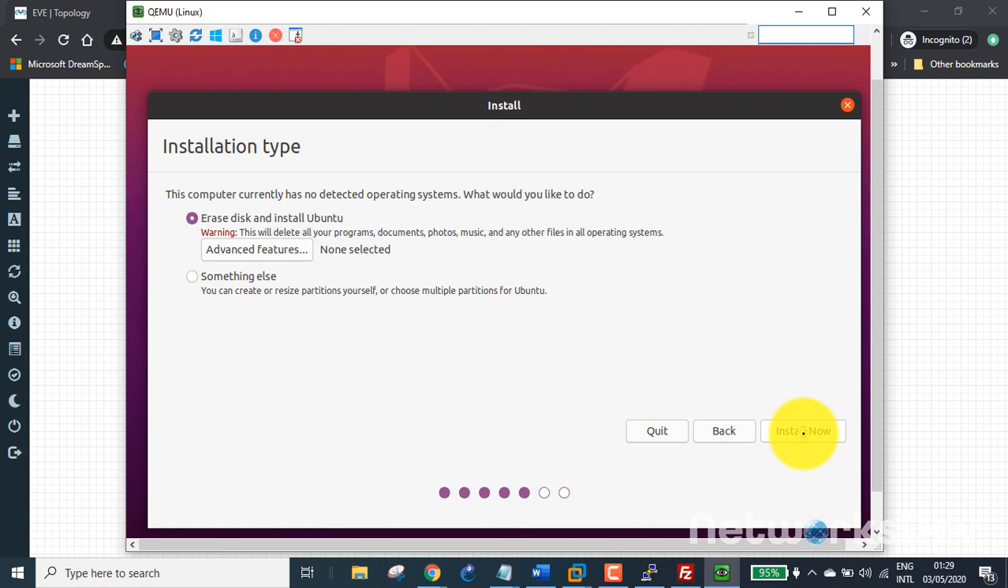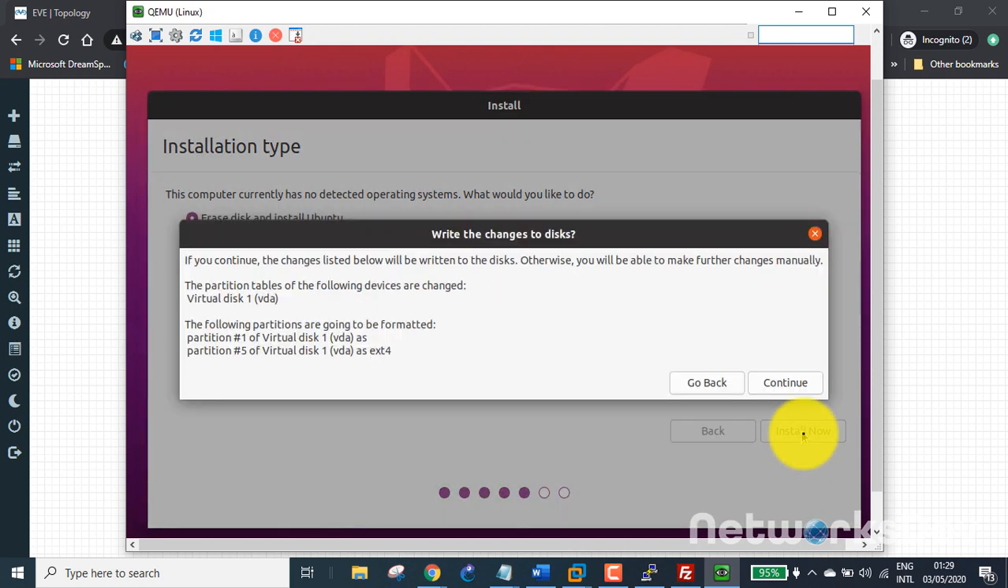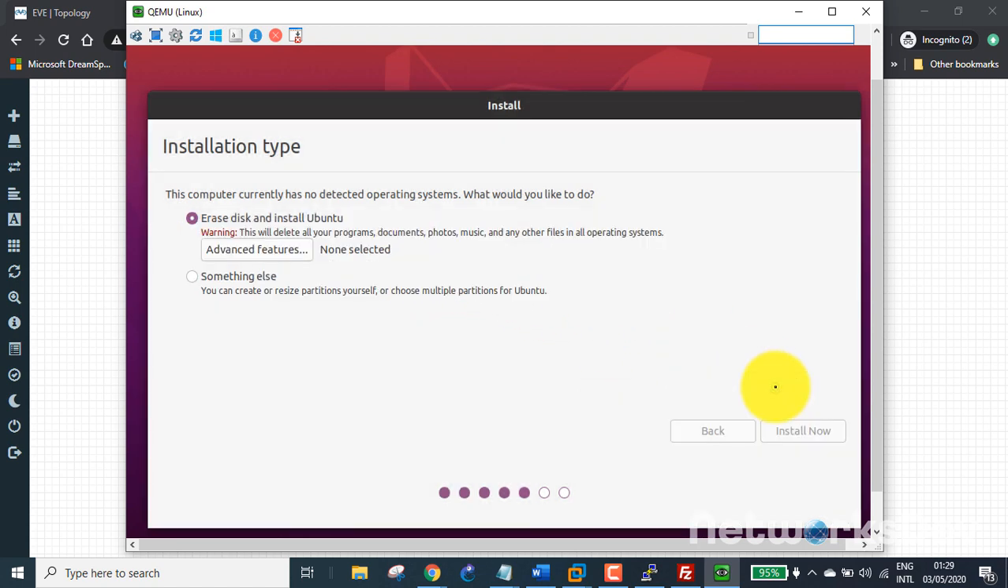After that, go with the same settings. Do not change anything. If you want to change partition, advanced features, you can change, but go with the default setting. Just click on install now and continue.